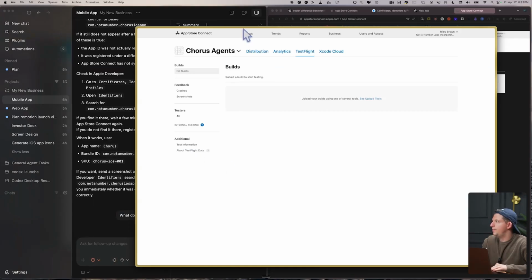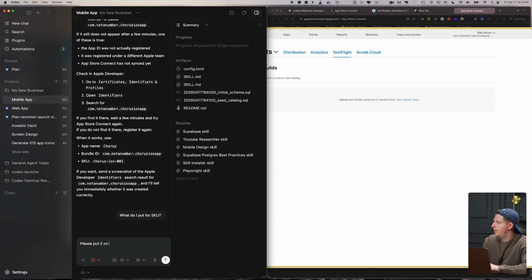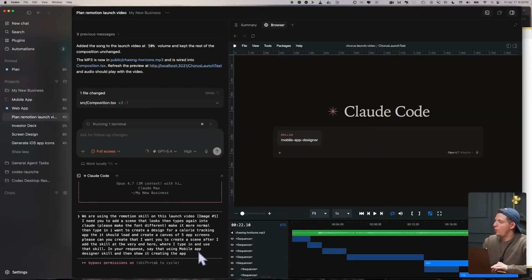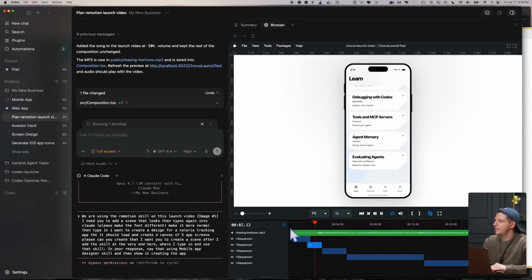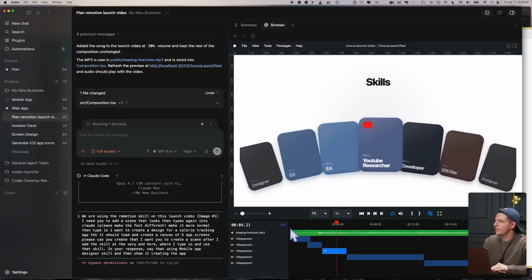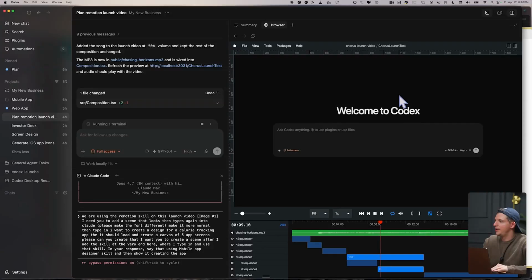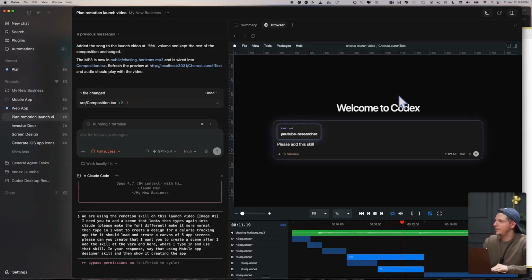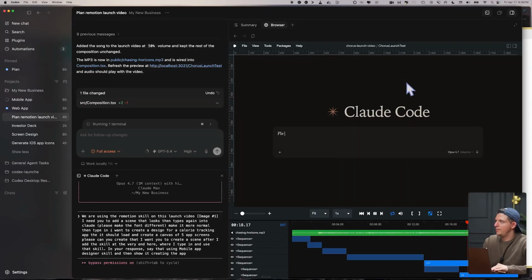Okay, so we've created a build here on App Store Connect. Now, please put it on TestFlight. I'm done. Okay, while that's loading, I'm running one final prompt on Claude Code. I want to add, oh yeah, here's the music, by the way. So it shows copying. I can paste it here. It's pretty good.